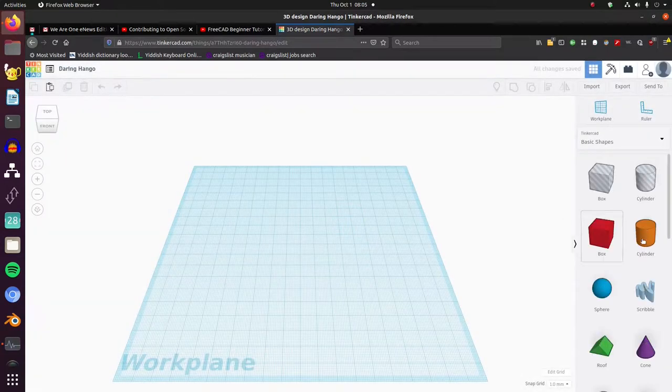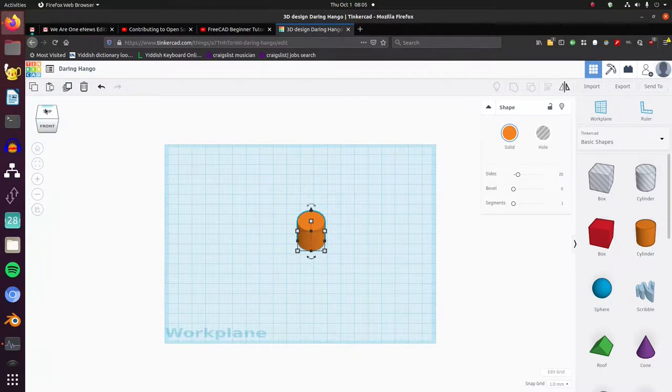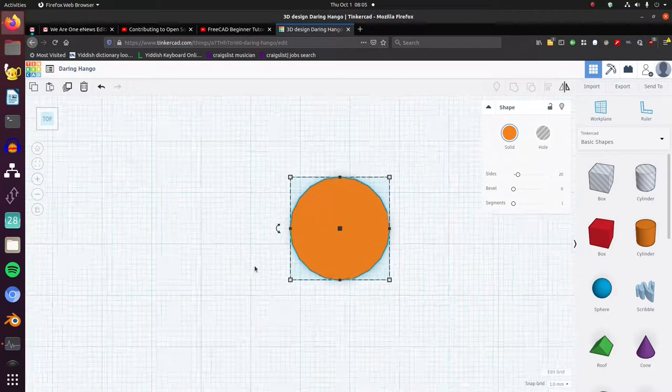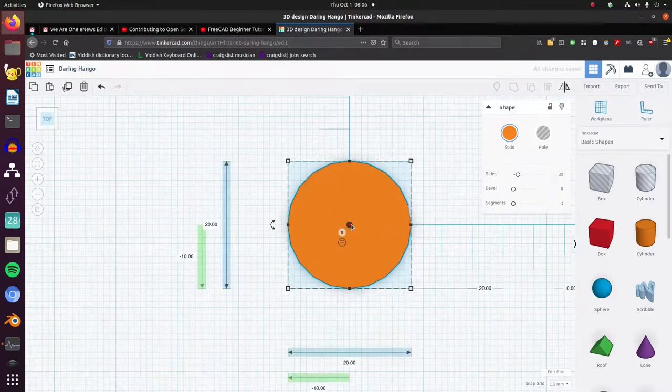So we'll take a cylinder, put it on the screen, take an orthographic straight view, look at it from the top, just so we can really see what we're looking at. I'm going to zoom in. Now I'm going to fix the size to 30 millimeters. And you'll see the measurements there.